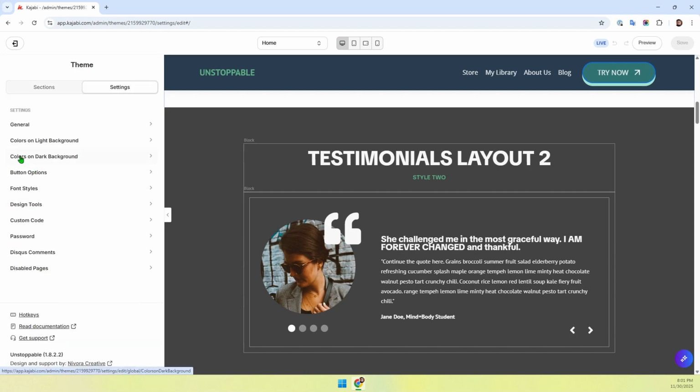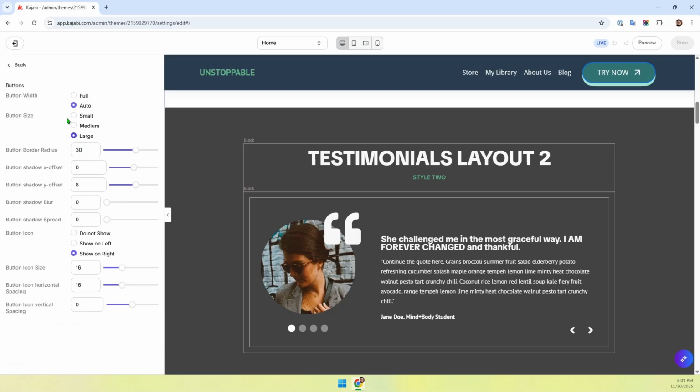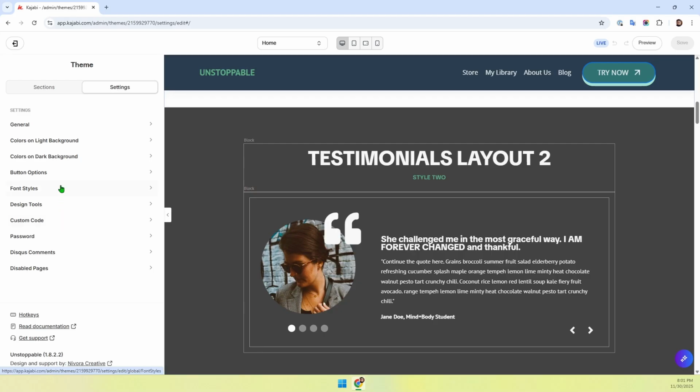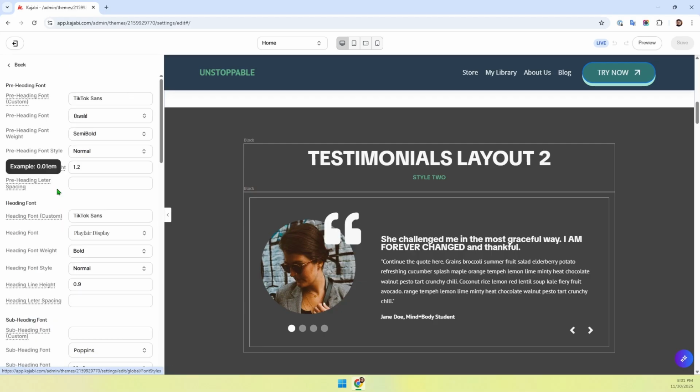Same for the dark background color. And also we have button options. These are the global button options, and this can be applied to all your buttons, including font, CTA, everything. And this is the font style.